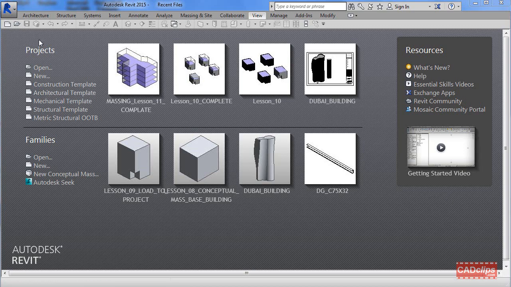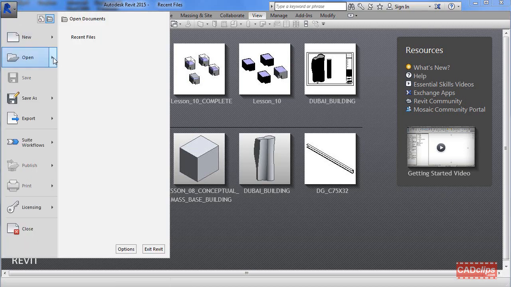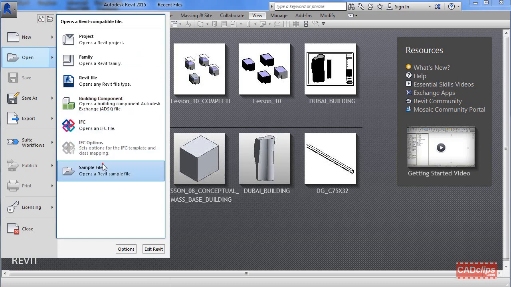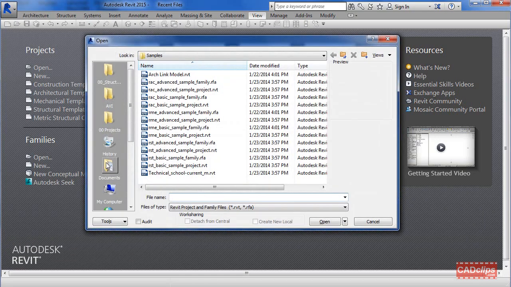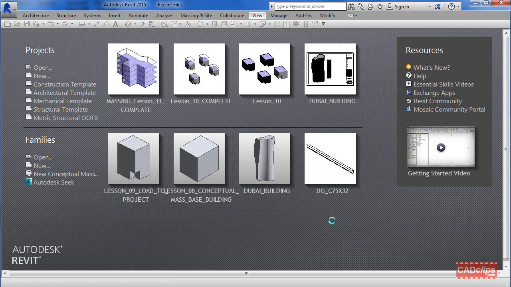So I'm going to open up a file. I'm going to go up here and open up a sample file that comes with Revit. Sample files down in here. And it doesn't really matter which one. I'm going to open up a Revit Architecture Advanced Sample Project. Hit OK, open that up.